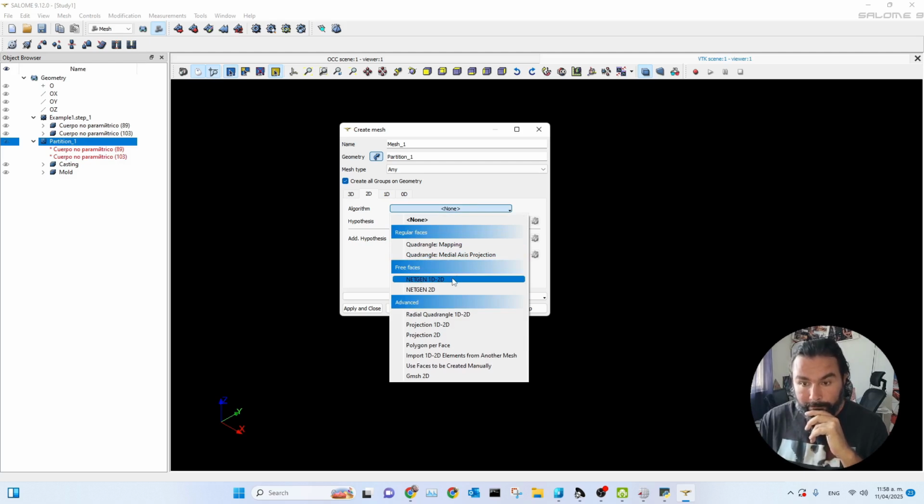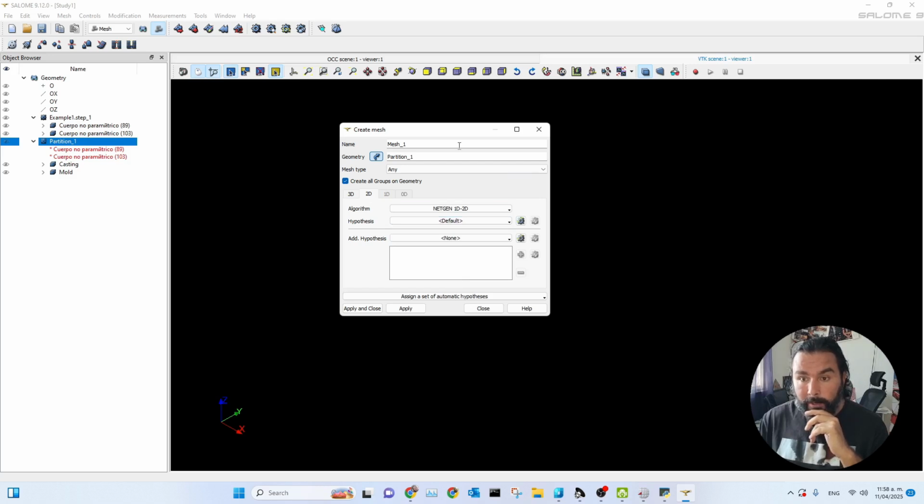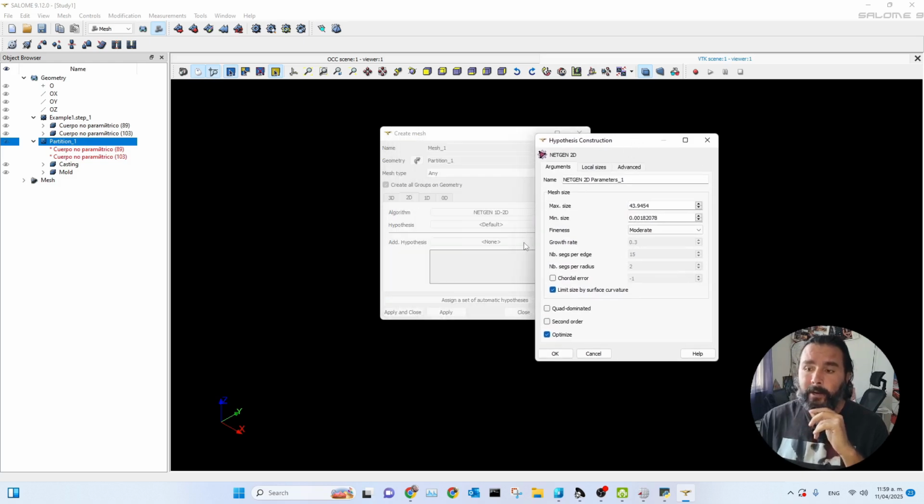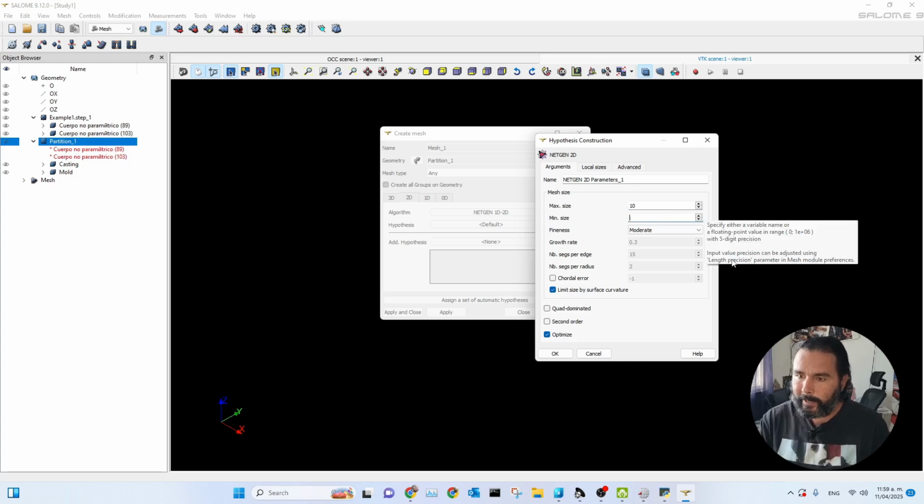It's an algorithm that allows creating meshes with very few polygons, but the problem with it is that it doesn't always work. Now we will try to do it, otherwise we will switch to another algorithm later. We select NetGen 1D 2D, and in the hypothesis we have to set the calculation parameters. We click this here, select parameters, and here we have to put the dimensions of our mesh. Since we don't know the measurements roughly yet, I always put 10 and 1. In case the mesh is too large or too small, it can always be changed.